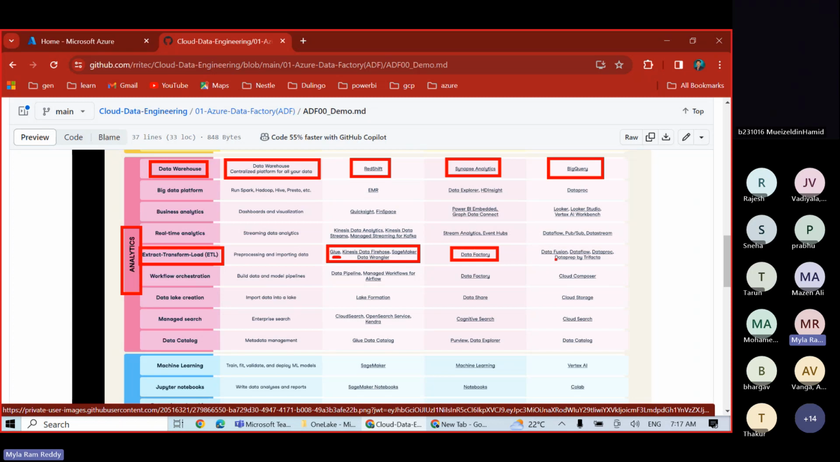And if we go for GCP, there we have Data Fusion, Dataflow, or Dataproc available. So these Data Fusion, Dataflow, or Dataproc are the equivalent solutions for this data factory here. So in AWS, what it is called to do the ETL is Glue. In Azure, it is called Data Factory. In GCP, it is called Data Fusion or Dataflow or Dataproc.